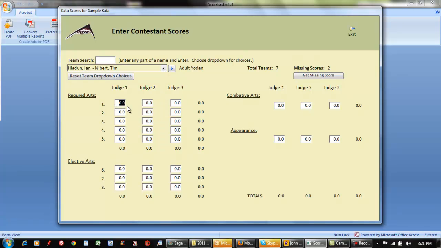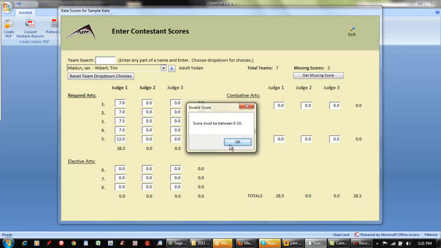I'll go ahead and enter the scores. Just like the freestyle contest, I'll put my cursor on the first score for Judge 1, and I'll start entering scores. I can enter decimal points as well. And again, it has error checking. If I enter a score greater than 10, and I try to move on, it's going to alert me.